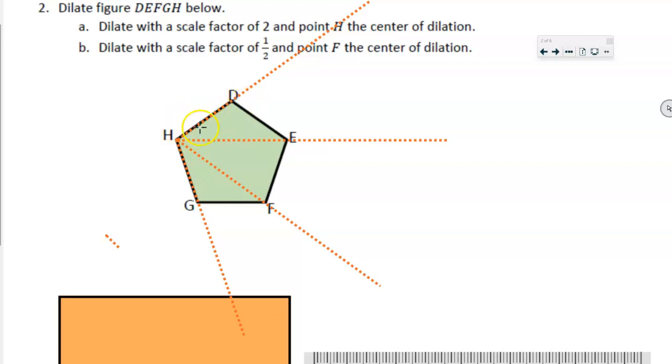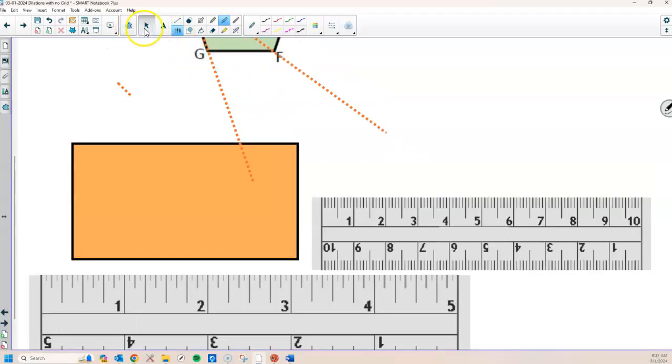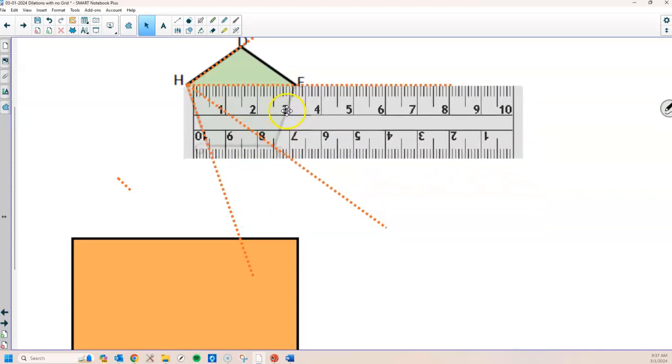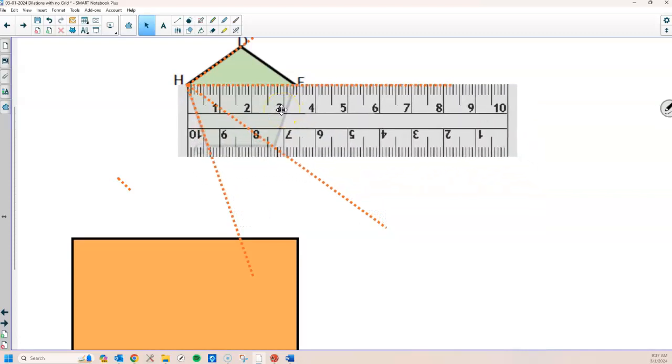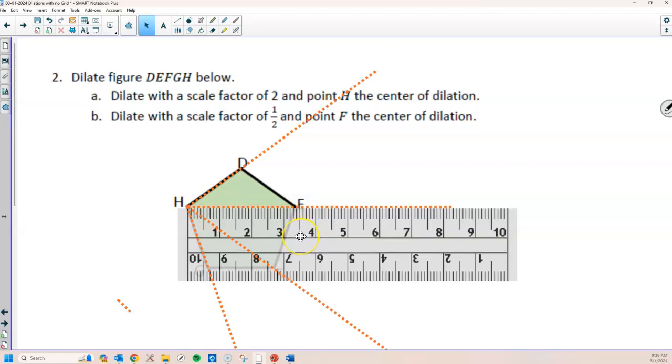So that means D is going to land somewhere on this line, but where exactly is it going to land? That's why we want to use our index card. You can use a ruler, and I do have a ruler set up here. What we could do is measure how far it is to go from H to E with the ruler. And then with the scale factor of 2, we could double that. So it looks like that is a width of like 3.4. 3.4 doubled is going to be 6.8. So it should be right here.